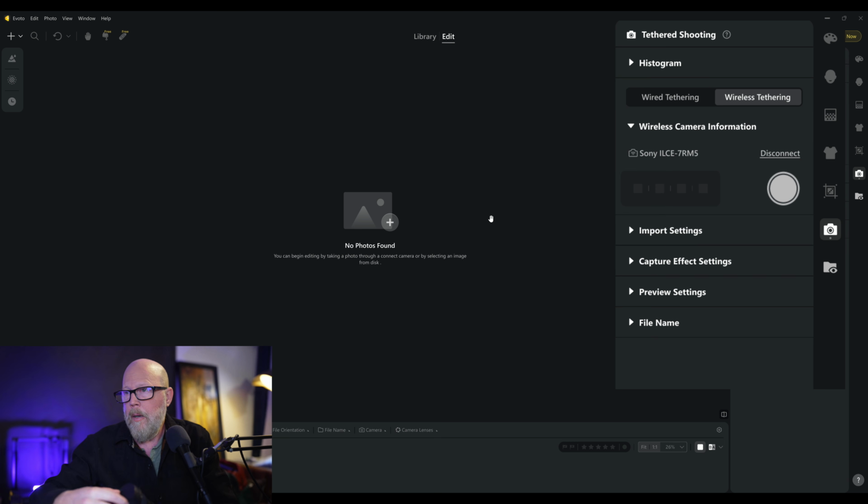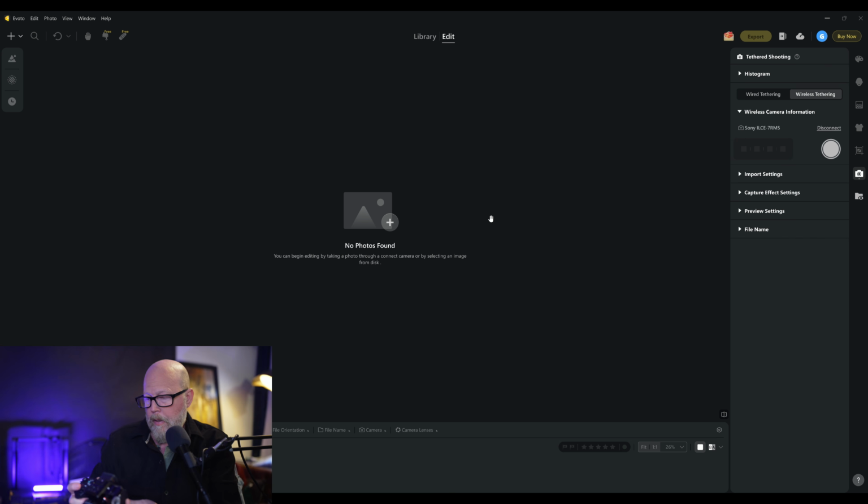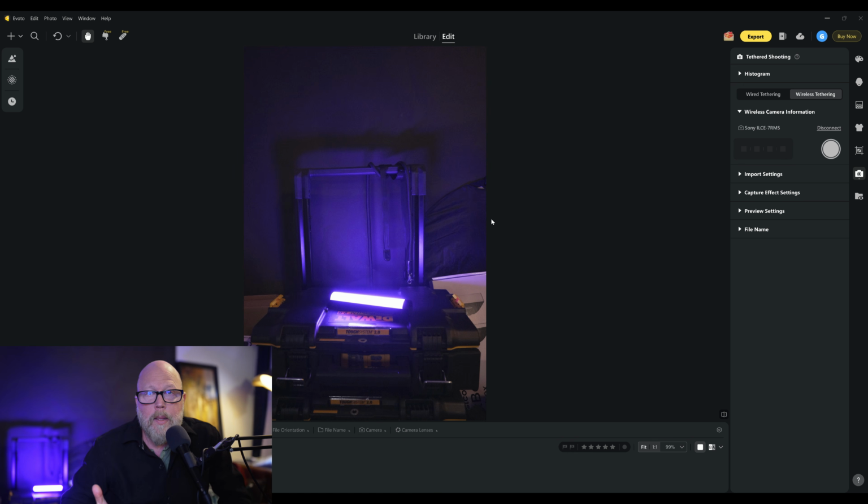Now I'll just take a picture of, say, the wall back here, and it's not even going to be the greatest picture in the world, but just as a sample, we'll take that shot right there. And you can see just like that, the shot came up and we're tethering, right?